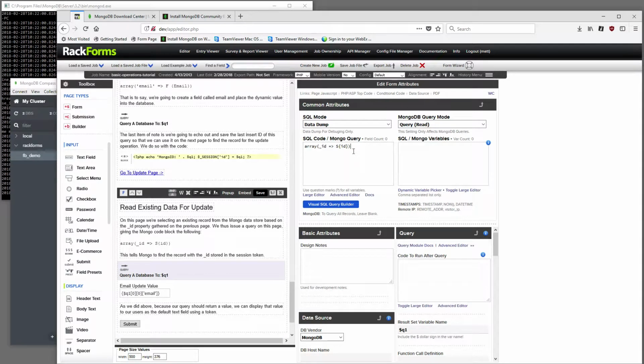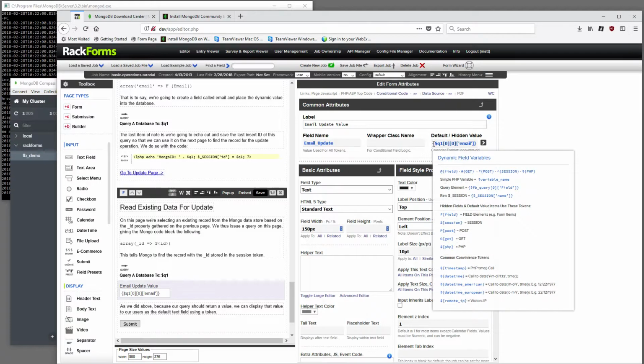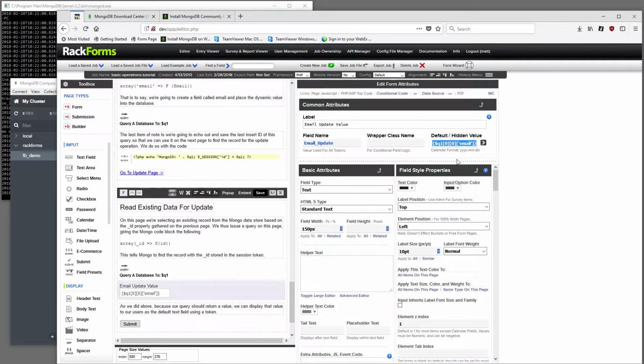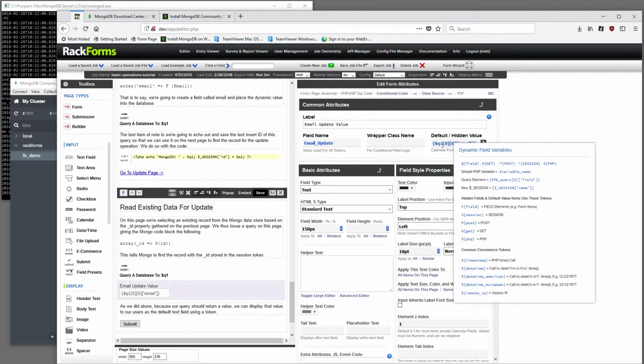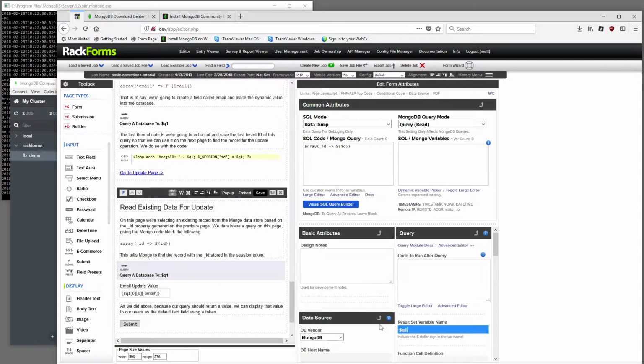The last component to this particular page then is we probably want to fill in the form field that we have right here with that value, right? Because otherwise this wouldn't be a very useful update page. So we do that using the token in the form of this right here. Basically, when we query something from Mongo and it returns a result set back to us, it's once again going to put it into a variable that's the name of the query. So in other words, the result set variable name is Q1. So that's what this is right here.